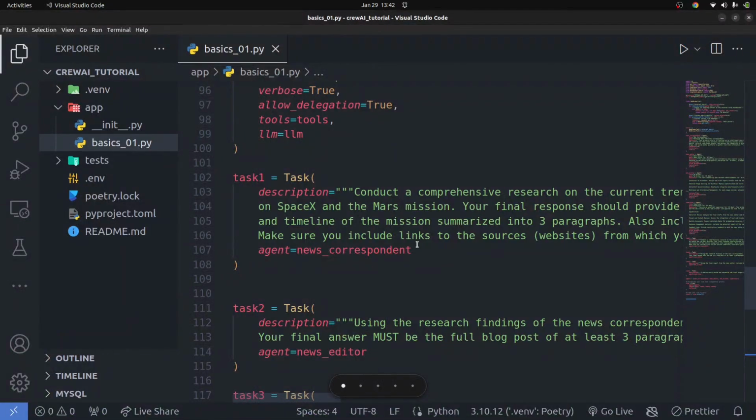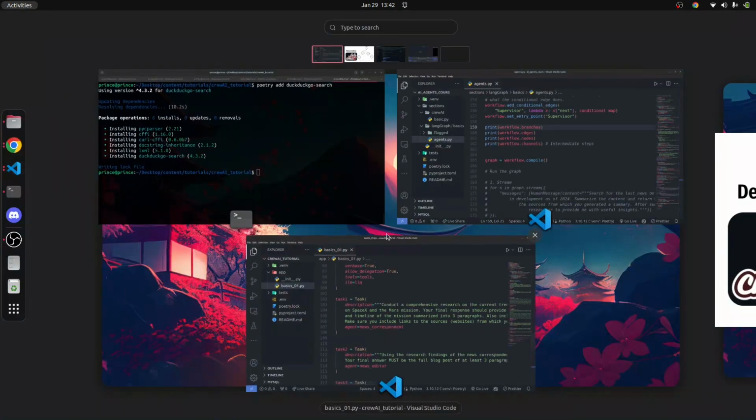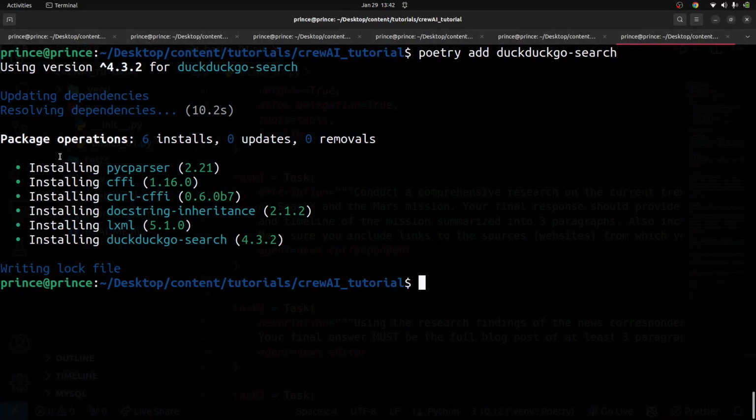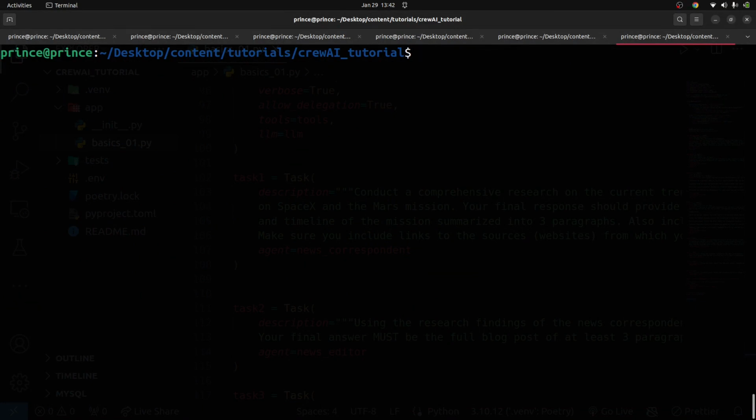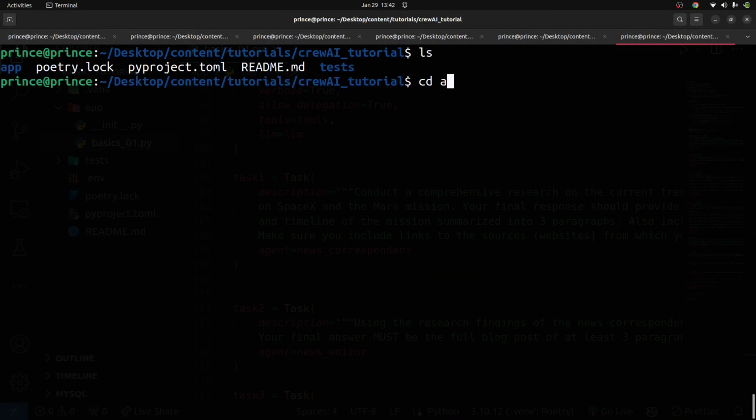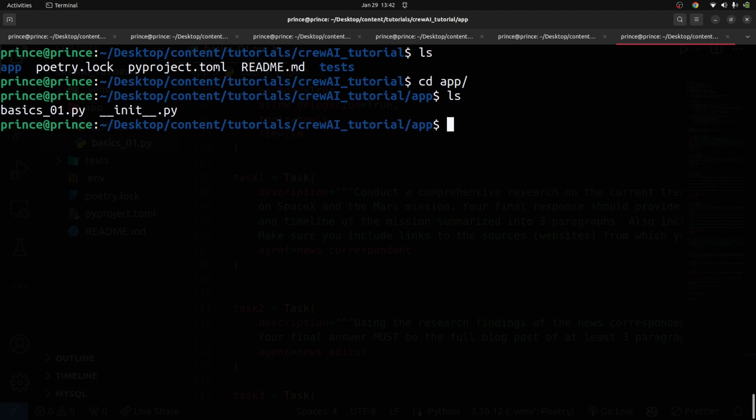Okay, so now let's go ahead and run this and make sure that our code is working. So I go back into my terminal. That was the installation for DuckDuckGo search, so now I have that. Now I'm going to simply run the code. I'll say ls and change into my app folder, and I have the file like this. So I'm going to say poetry run python3 and then finally basics, and run that.